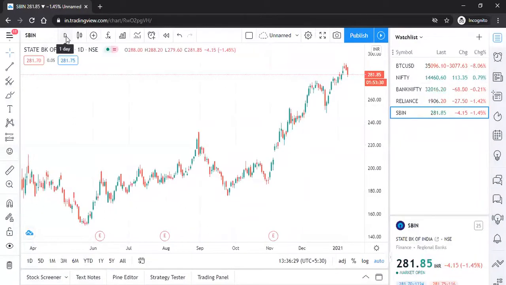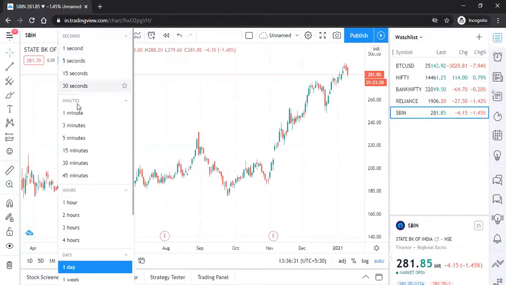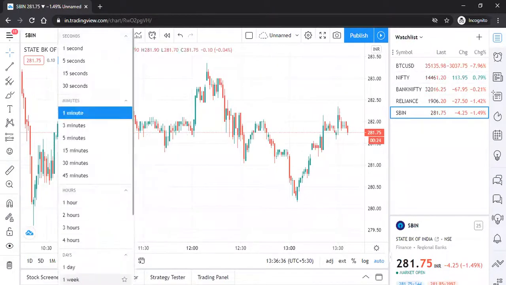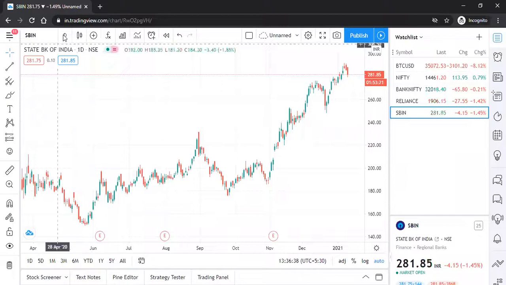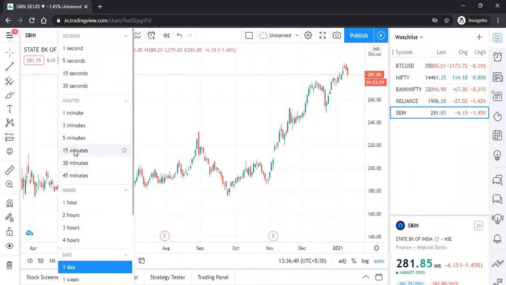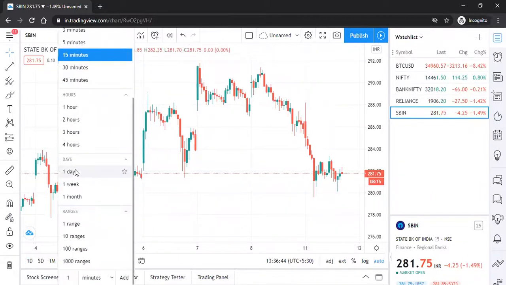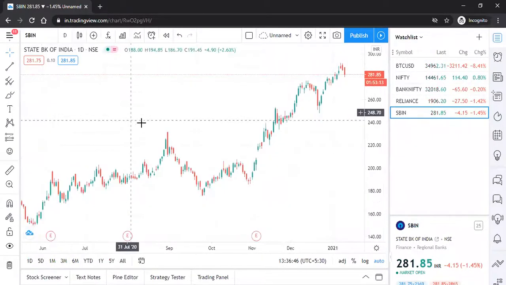Then if we use a time frame from here, you can choose from say 1 minute or the daily chart. You can choose 15 minutes, you can choose 5 minutes. For the homework, we need to only use the daily chart, and the homework is just for the long setup.